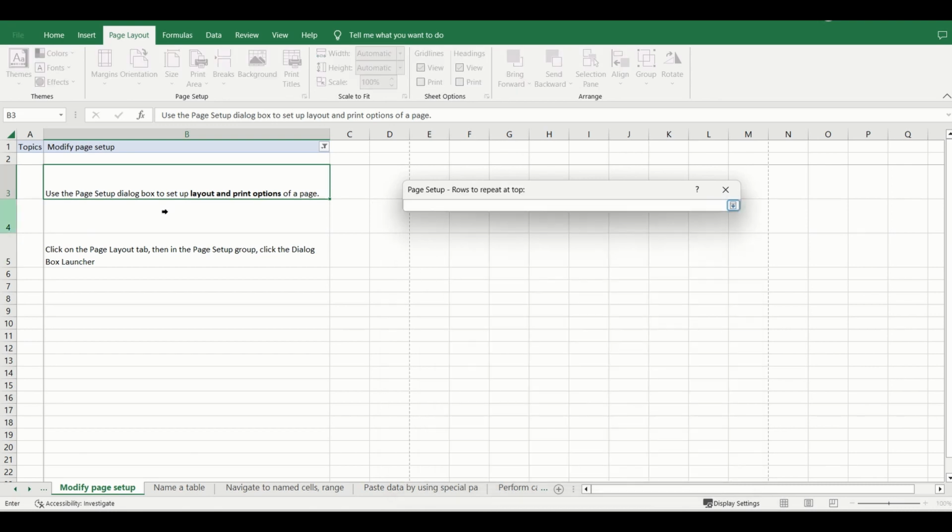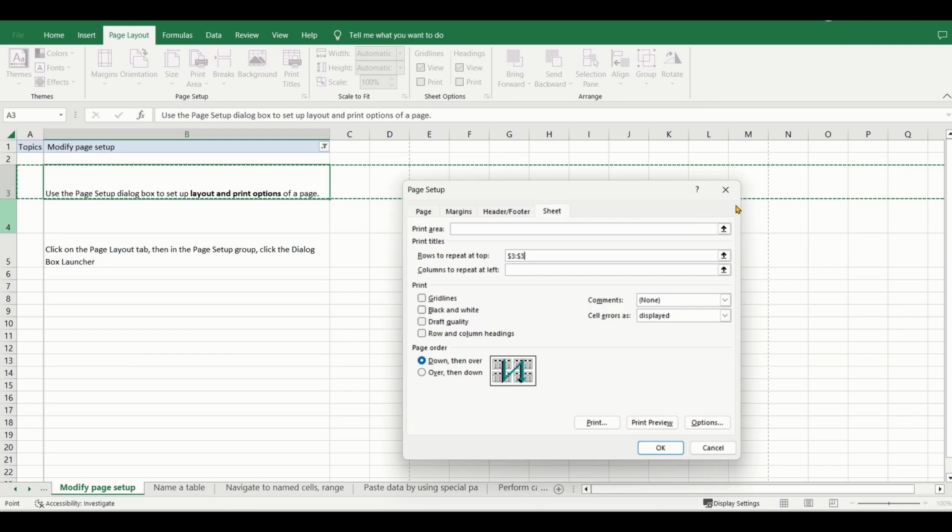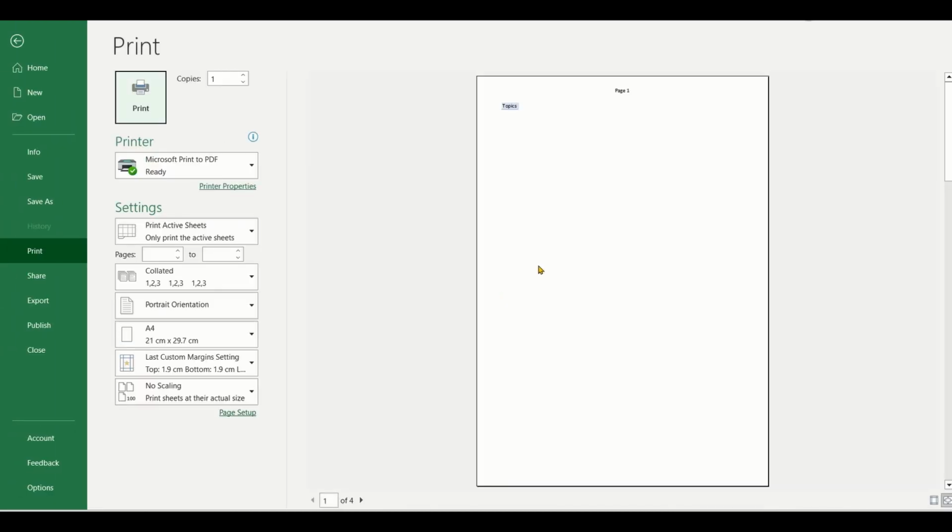This is how you can use the Page Setup section under the Page Layout menu to specify different layout and printing options for your pages in Excel.